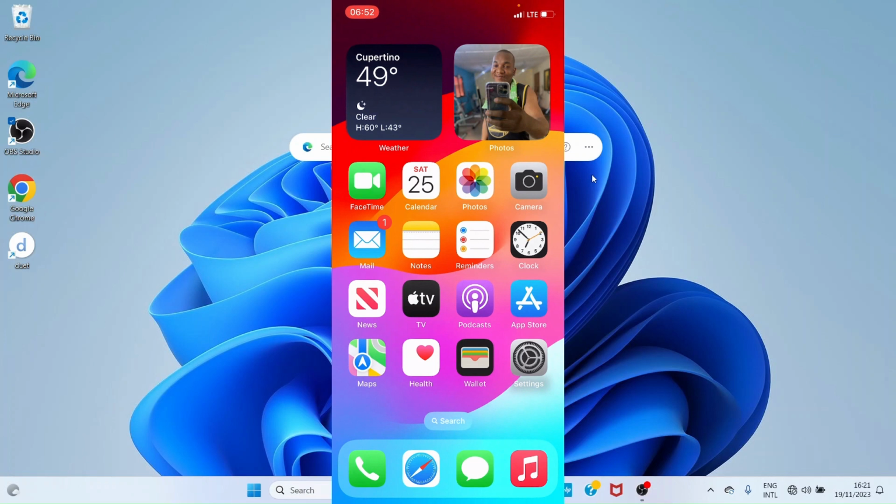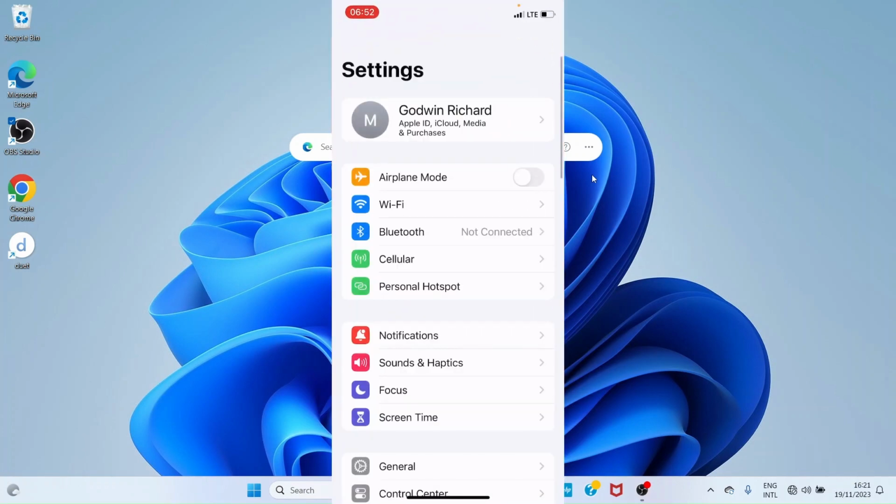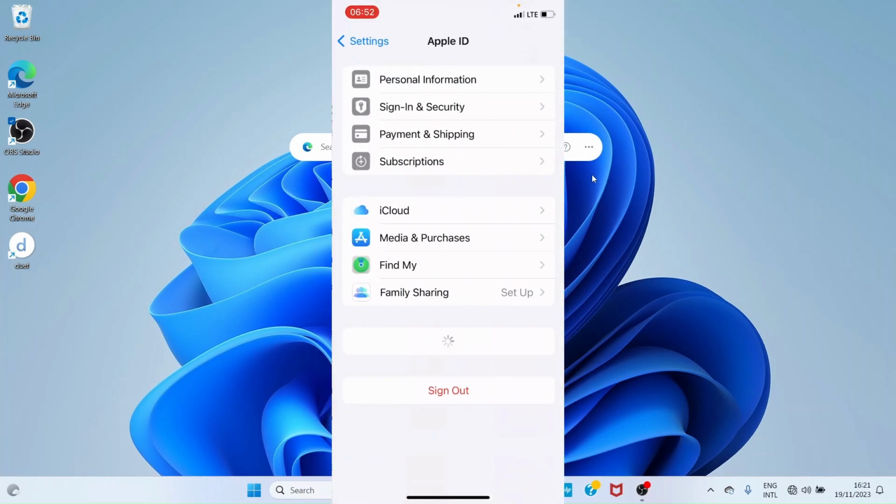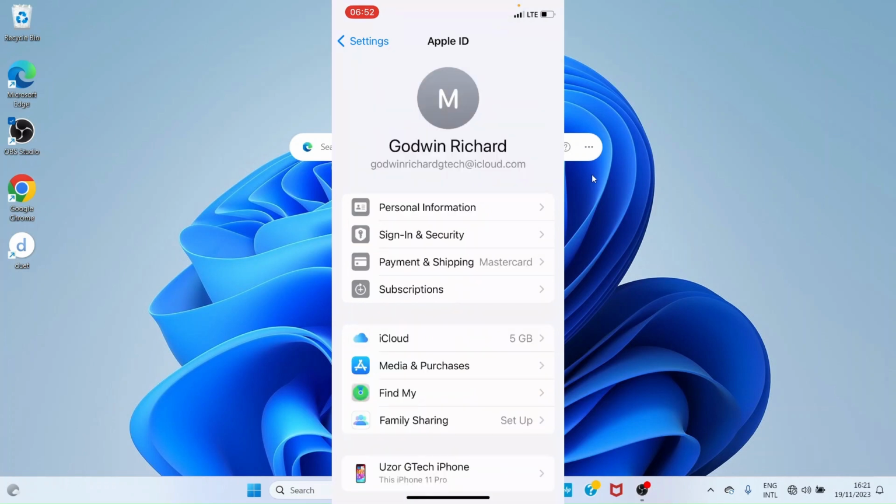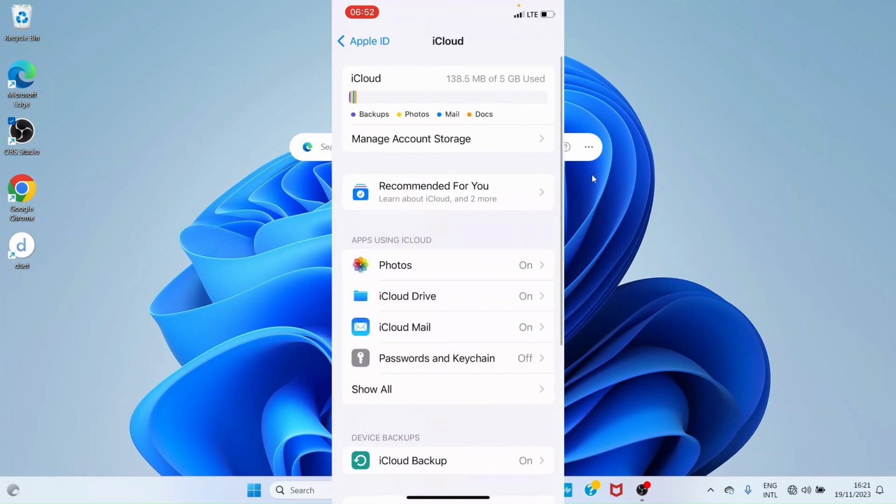Let me highlight something. Whenever you take pictures or record videos on your iPhone, they are automatically saved on iCloud, and if you don't like that, you can disable it. So what you need to do is tap on Settings, tap on your name, then tap on iCloud. On this page, tap on Photos.